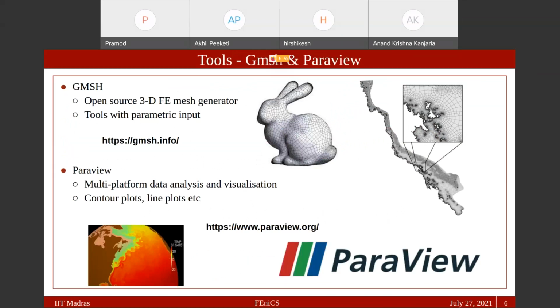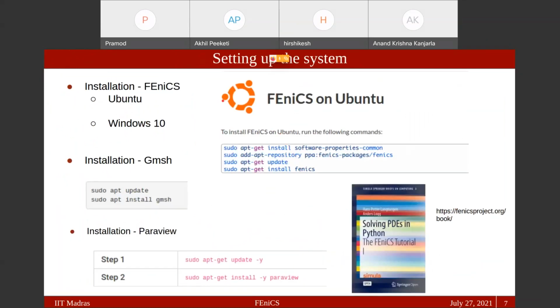So these are the tools. Dr. Rishikesh will be helping you with the installation and ParaView. We will be helping with both installation and doing the rudimentary things associated with the tools. So now we are moving on with the introduction. We'll be getting into setting up the system.